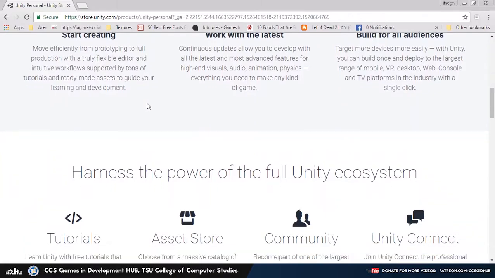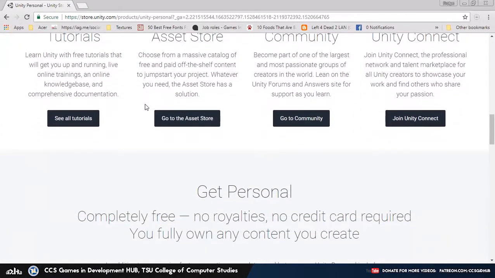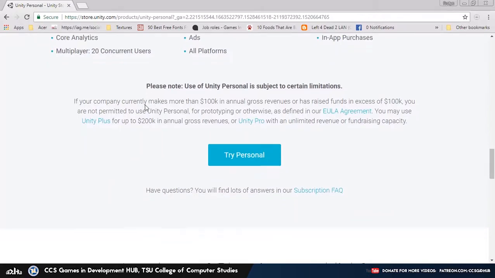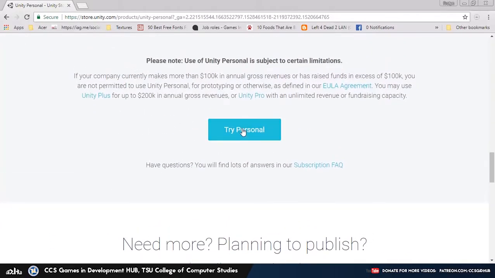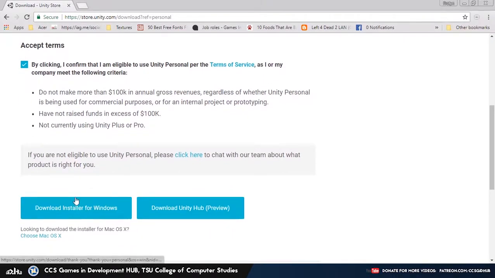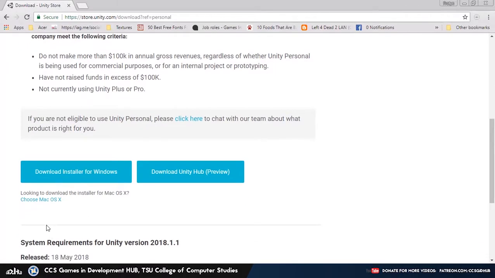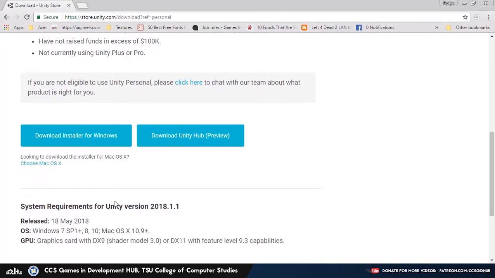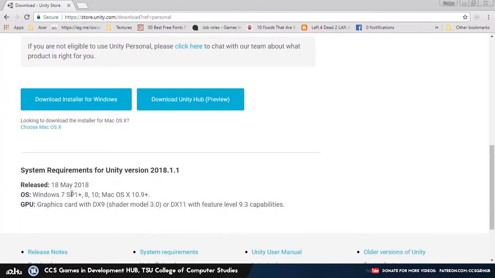Alright, you can scroll down, or you can also read this extra info that you need to know until you see Try Personal. Now when you're at this page, make sure you read the terms and accept them. You may not see it clearly, but there's actually a checkbox over here next to "By clicking, I confirm that I'm eligible to use Unity Personal per the terms of service." So go ahead and click that, and then download the installer for Windows, or if you're using a Mac, choose Mac OS X down here. That's what you click. And you can also see the system requirements for the current Unity version down here.